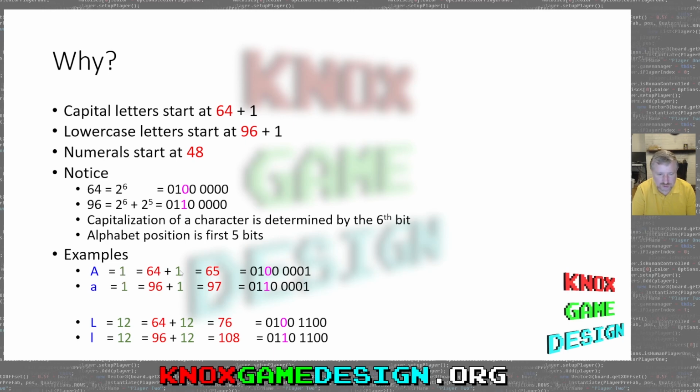If you do 64 plus 1, that's 65. Then 96 plus 1 is 97. So capital A, lowercase a. If you look at the first 5 bits for both of those, it's 0, 0, 0, 0, 1, which is 1. If you look at an L, it's the 12th character in the alphabet. So if you do 64 plus 12, that's 76. So 76 is a capital L.